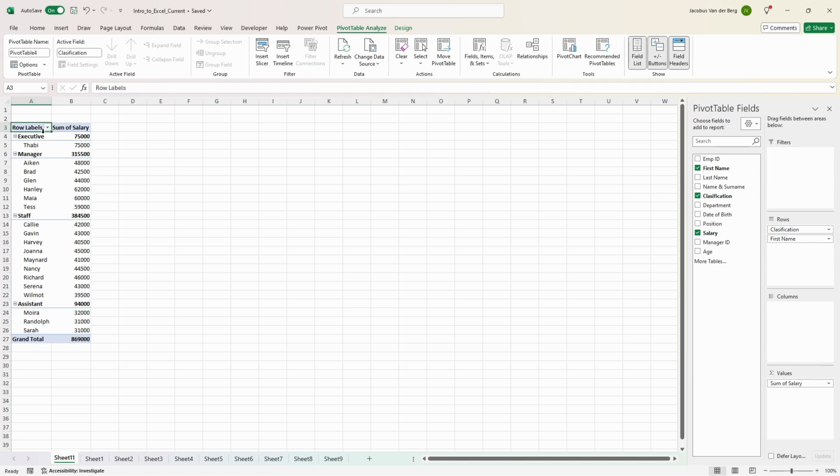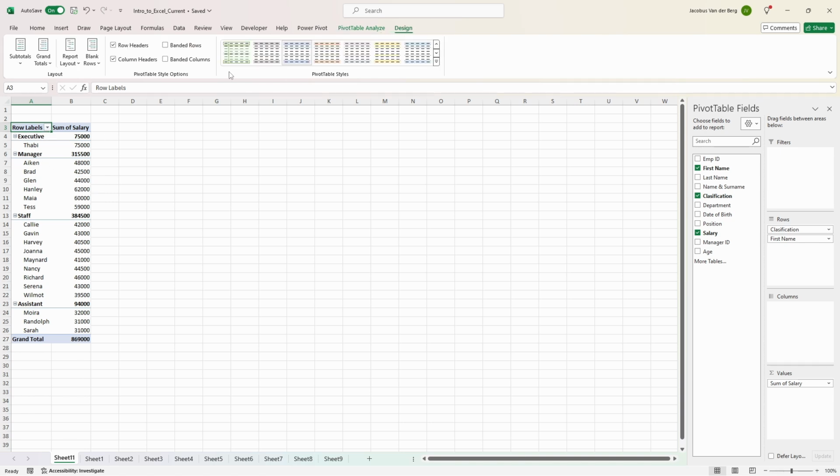Other than changing any type of colors, you can include or exclude subtotals, or include them at the bottom or the top of your pivot table. You can include or exclude grand totals, or you can even change the layout of the table.